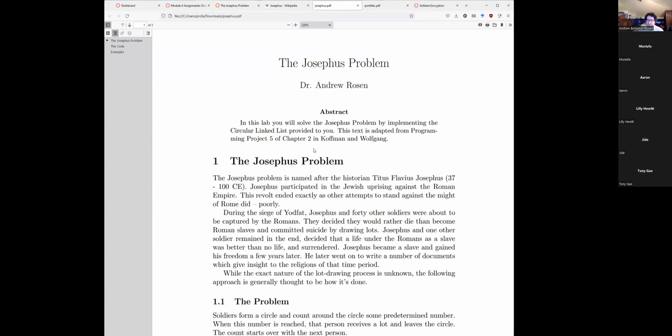So Josephus was both a priest and a war leader at the time. He was leading a war band, and it got surrounded during the siege of Yodfat. So he and 40 other soldiers got captured by the Romans. And what happened next is pretty dark and grim, just be aware of that. They decided that they'd rather die than be captured, because captured meant slavery, being enslaved by the Romans. So they'd rather die as free men.